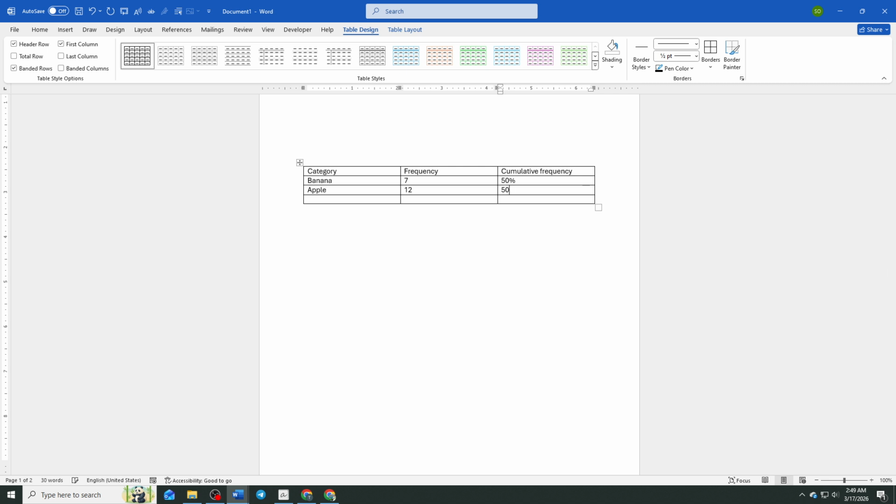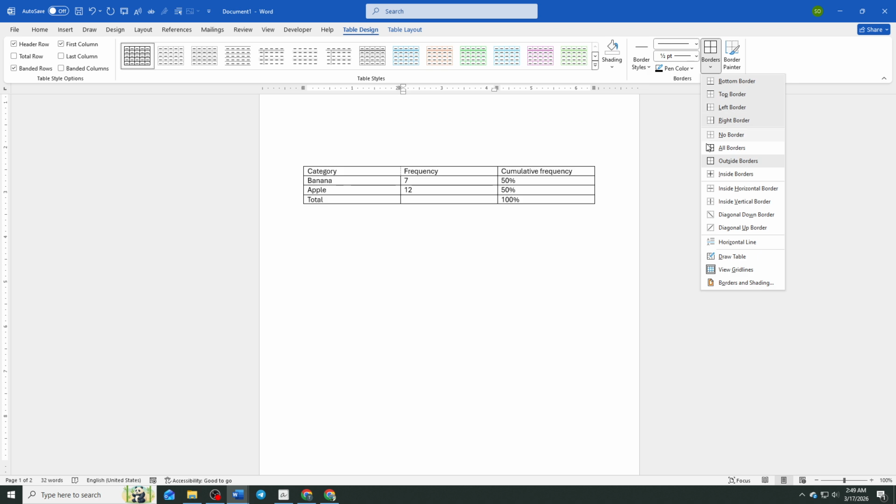To make your table visually clear, you can use the Table Design and Layout tabs to format it. Adjust the borders, shading, and alignment so that each column is easy to read. Consistent formatting ensures that your data is presented neatly and professionally.